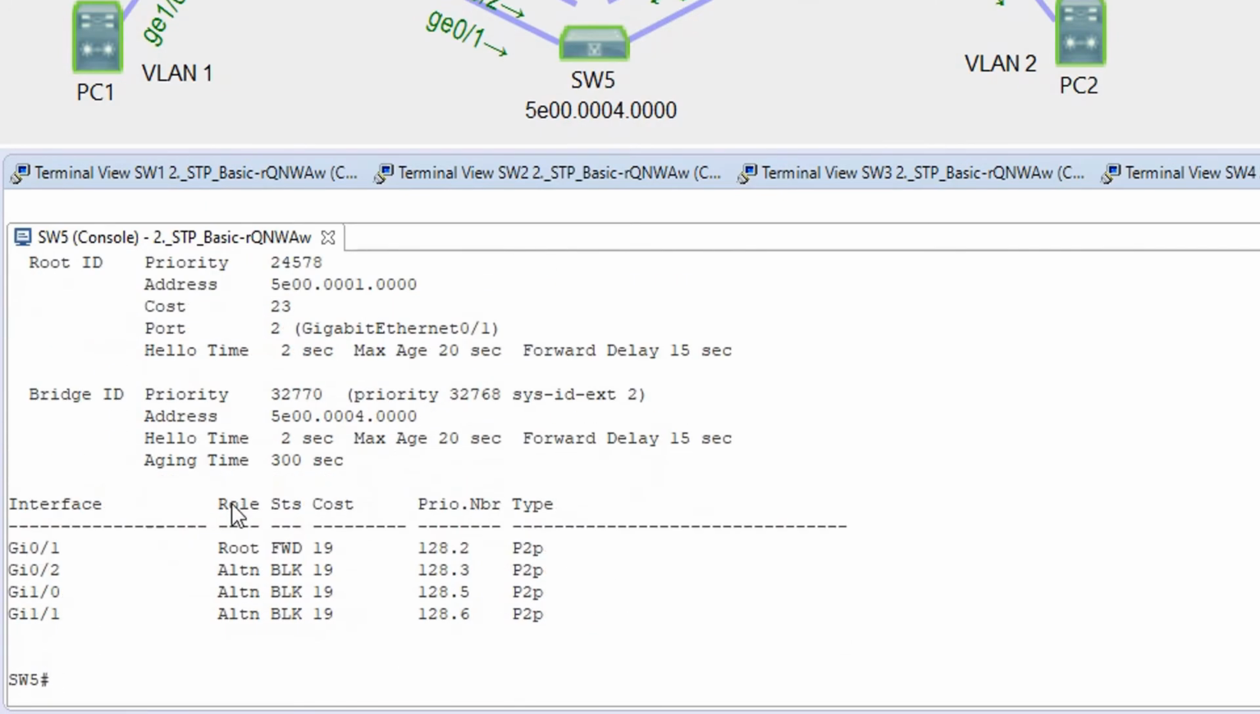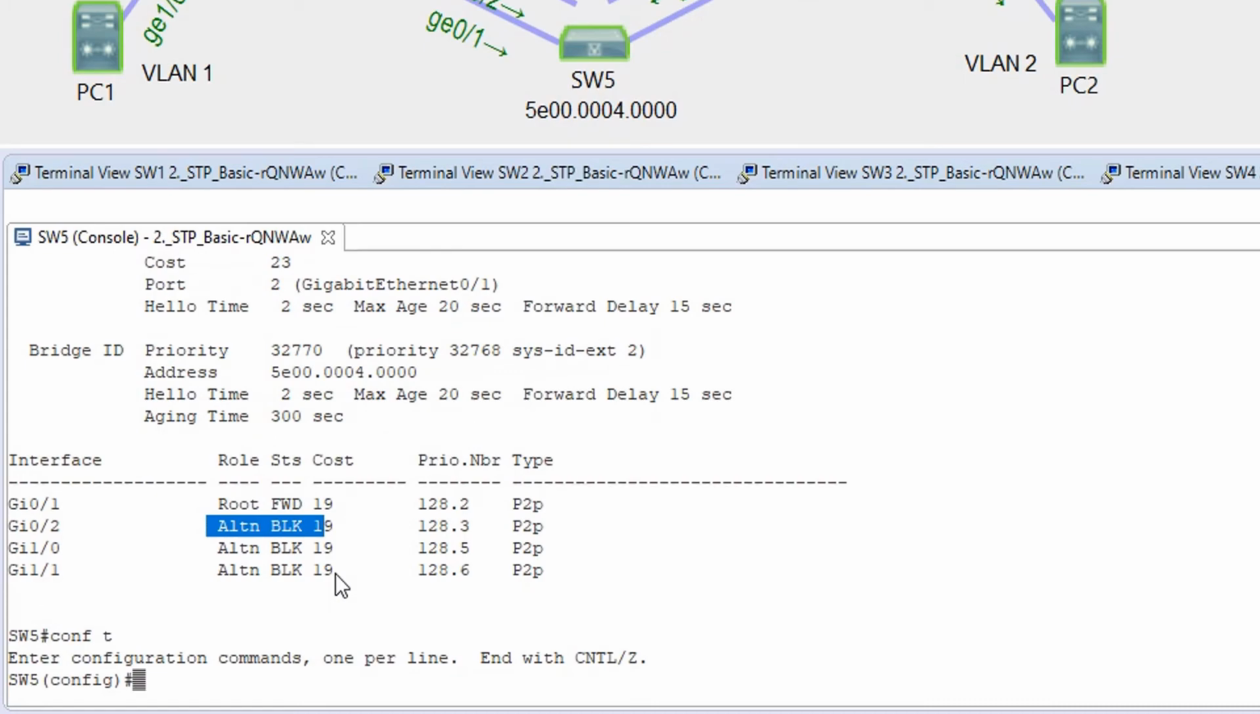Sorry, not for VLAN 2. Let's say for VLAN 2, G01 and G02. G01 is root and G02 is alternate. So I want to manipulate the cost on this port to make G01 the alternate and G02 the root port. For that I need to either increase the cost for G01 or decrease it for G02. Let's increase the cost for G01.